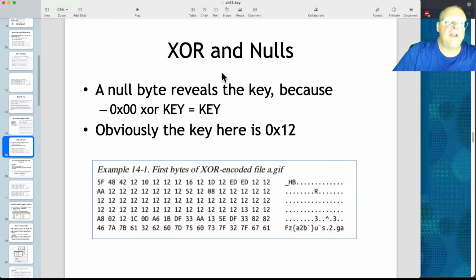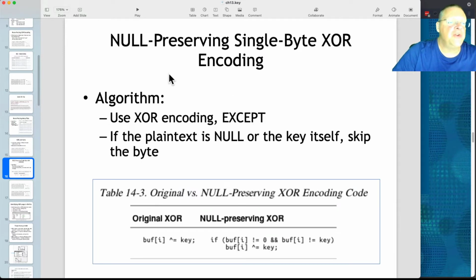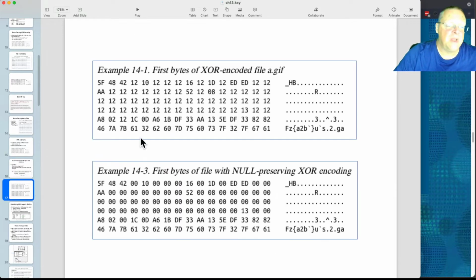Anyway, what's better than XORing with the ordinary XOR transformation, which reveals the key all over the place, is null-preserving XOR encoding. So you XOR it except if the plaintext is null or the key, skip it and leave that byte unencoded. That is a simple transformation, easy to reverse, and then it will no longer be obvious what you've done. So here's the XOR-encoded exe, and here's the first bytes of null-preserving XOR. Now it has the nulls everywhere. It's no longer as obvious what it is. So that's a cute trick.